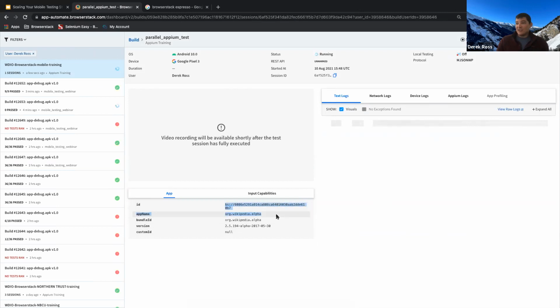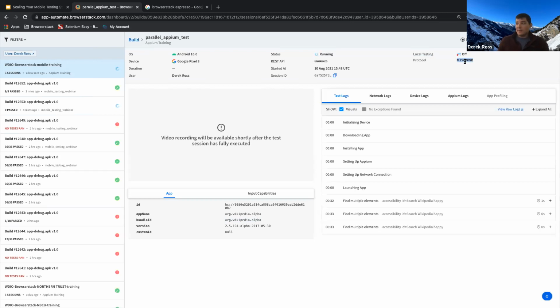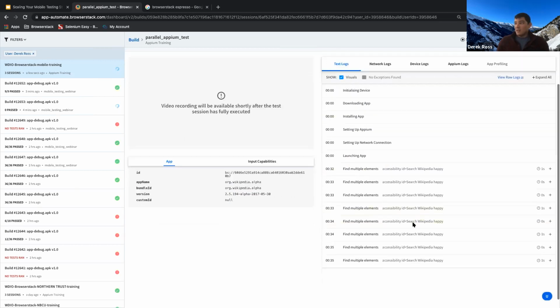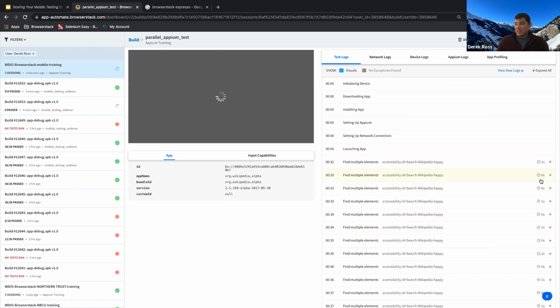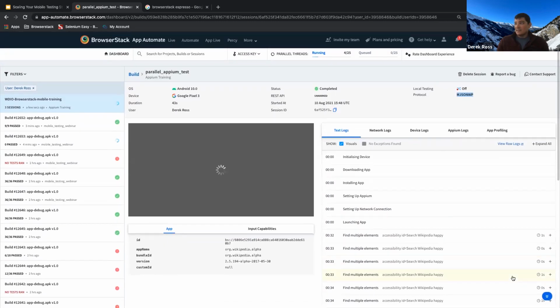I can see the application that's being tested, what the app name is, what the bundle ID is. I can see all of the test metadata. So when I started the test, who started the test, whether we were testing behind the firewall with local testing or not, and what protocol was being used, whether it's Espresso, XCUI, or in this case, the mobile JSON wire protocol because we're using Appium. You can see all of the commands coming through. And as each command comes through, we can see what the latency for that command was. So I can see this command took a second, this command took less than a second, all the way to the end of the test.